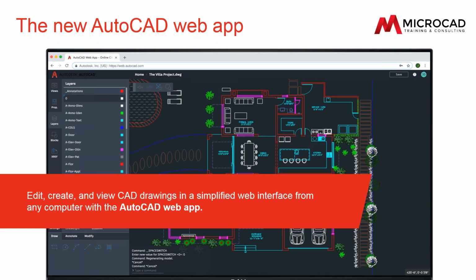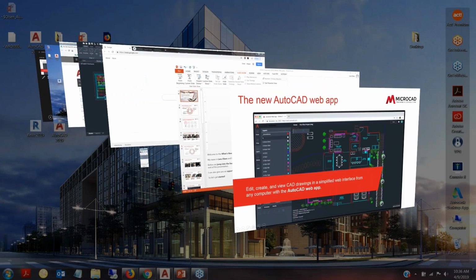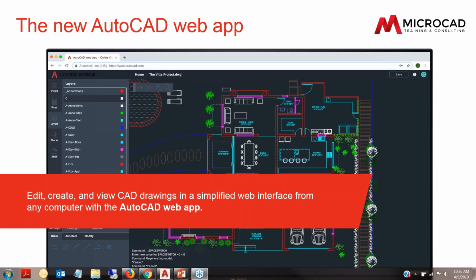I'll go ahead and log into my AutoCAD web app so you can see it live now. So let me go ahead and switch over. Oops.